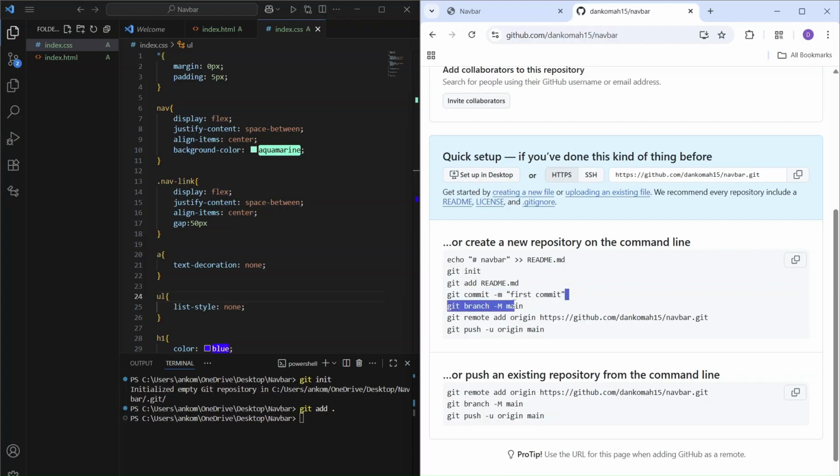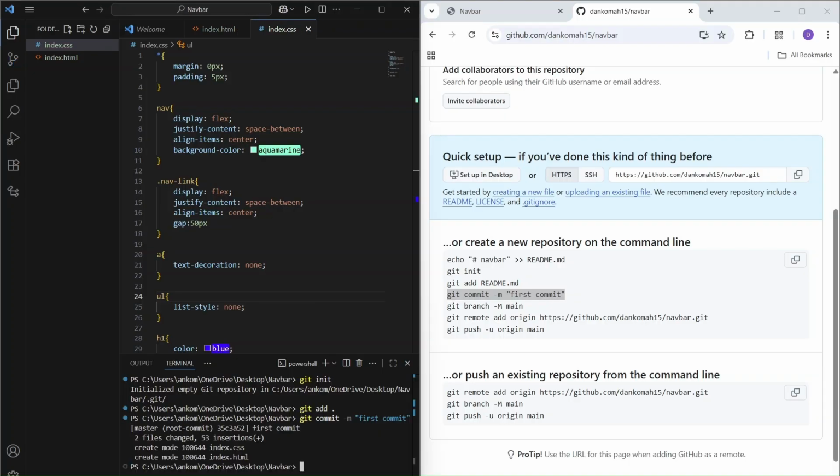So you copy it, Ctrl C, copy, Ctrl V, you paste it, enter. So 2 files changed, 53 insertions, create mode 100644 for index.css, create mode 100644 for index.html. So these are the files you are pushing. Now you copy the next one, git branch. So as for the branches, we have the main and the master. So I am using the branch main. So the default is main. So my settings is on main.